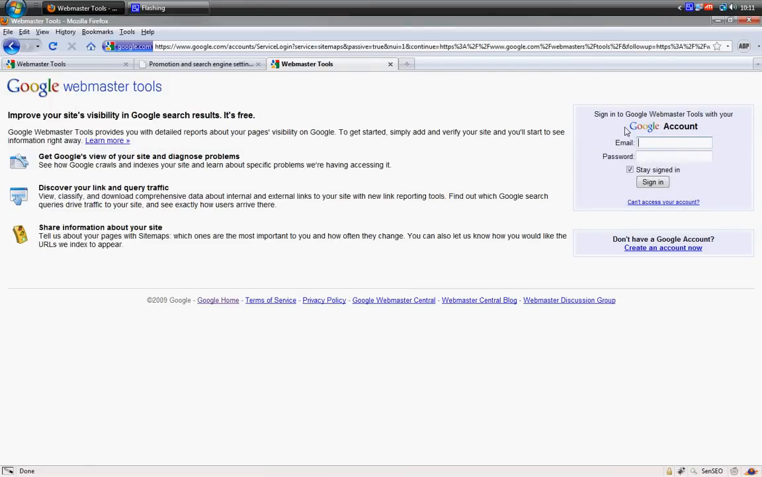You obviously need a Google account. If you haven't got a Google account, then you need to register. There's a link there to create an account. You might have a Google account if you've used Gmail or any of the other services. Email address goes in there, password goes in there.